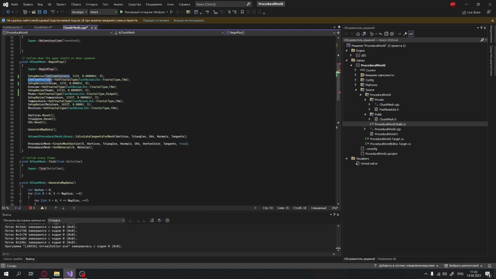Then I get continentalness and set the fractal type. You can put a dot, I suppose, instead of this arrow, but it's not important. What is important is that we use fractal type FBM for almost every noise except peaks. In C++, for peaks I use fractal type Ridged to achieve a more beautiful result. I recommend you use the same thing here, because the combination of different fractal types and noises will give us more interesting results.